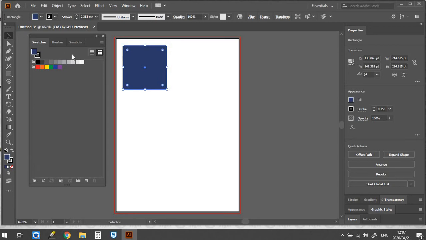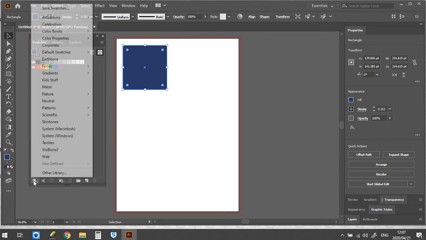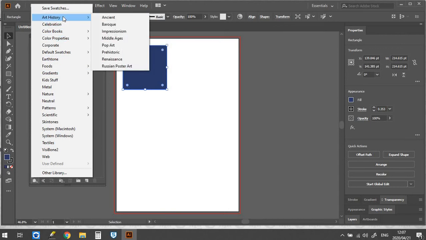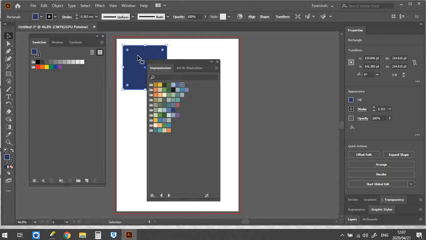Okay, let's start from the bottom. This is your swatch library menu. You can click on it. This has preset colors in it. So just for argument's sake, or just to show you what it looks like, click on Art History and click on Impressionism. It will open a separate little window. These are preloaded colors for you.